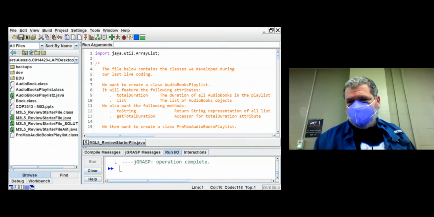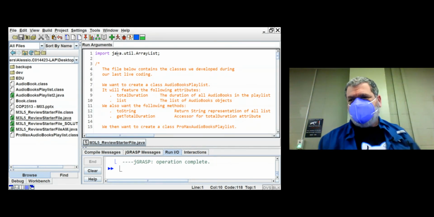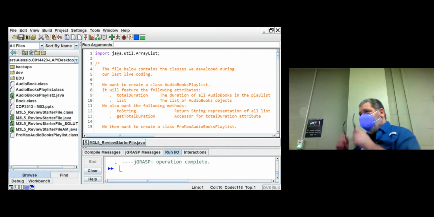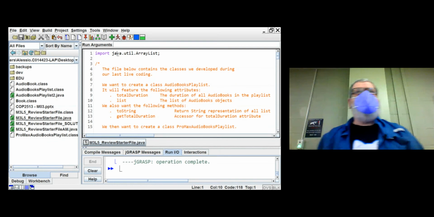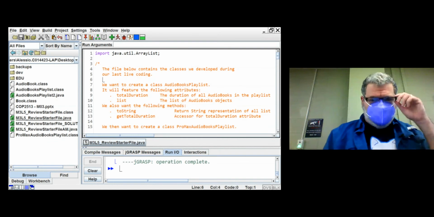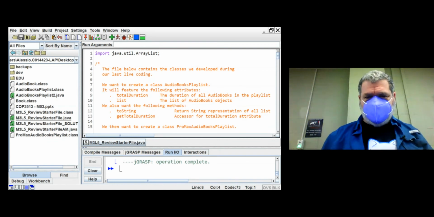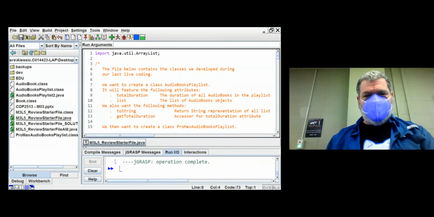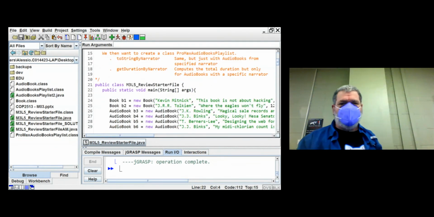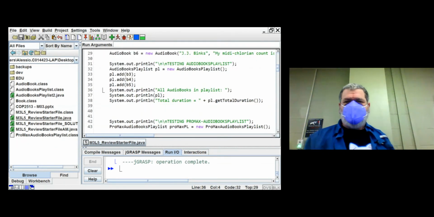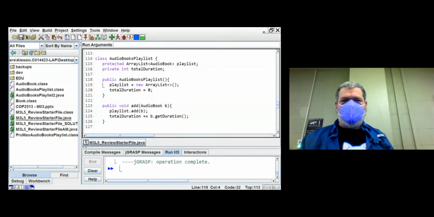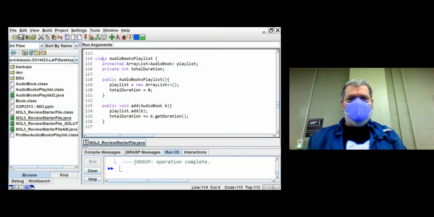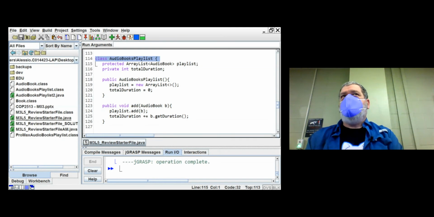As far as jumping back into the lecture goes, we are going to start by finishing some unfinished business, I guess. So we were working last time on this file here. Well, not exactly this file, but this exercise here, where we have our main that creates a bunch of audiobooks, and then we add two different implementations of an audiobook playlist.